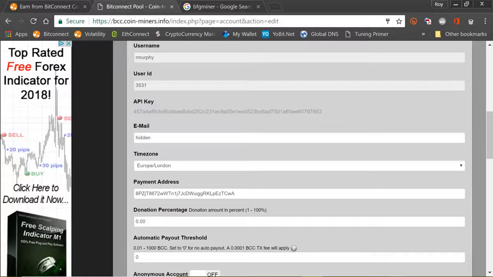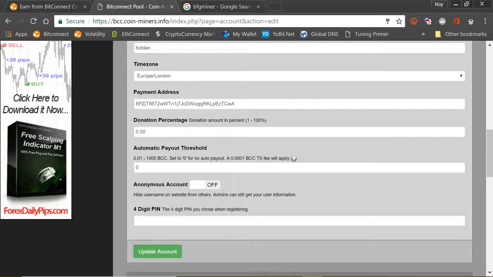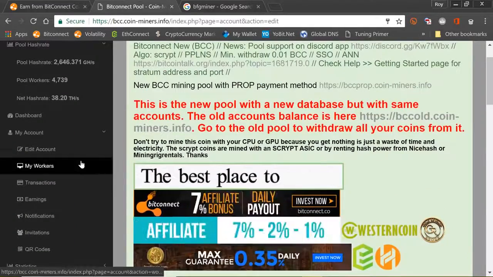There's an area for donating to the system, the people that host this website. I haven't got mine set, but you can set that to a set percentage. You can set your payment threshold. I think the minimum payout is 0.01 Bitconnect coins, but if you leave it blank, it's automatic, or you can set it to auto payout. Obviously, to make any changes you need to put in your 4-digit PIN. So that is the accounts page.